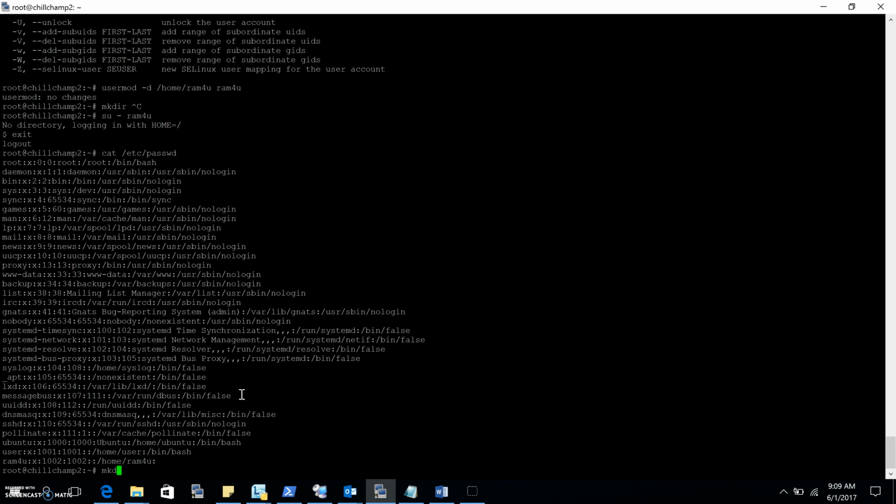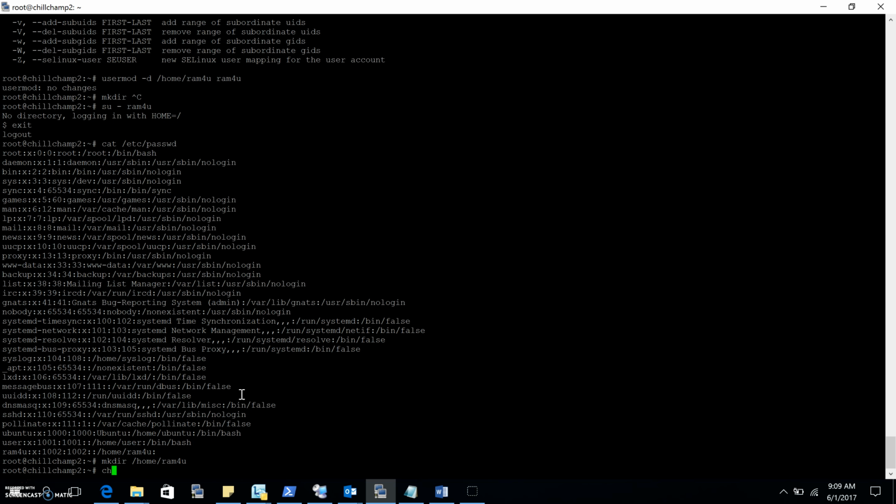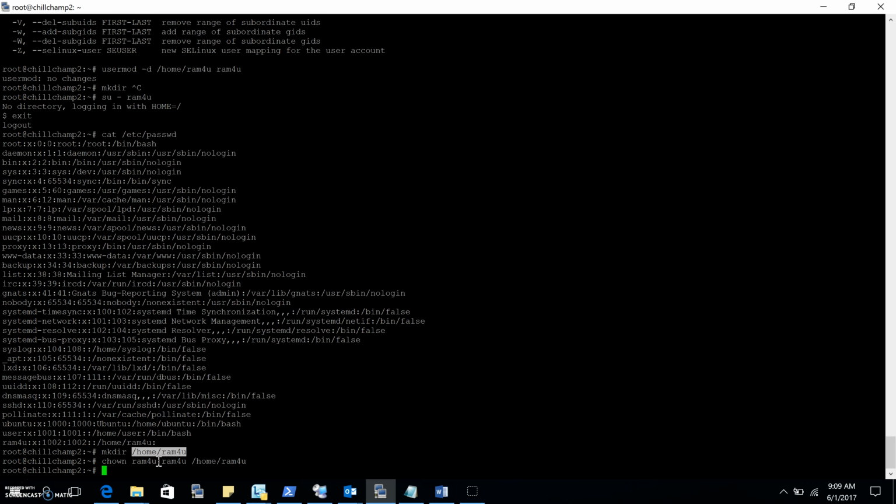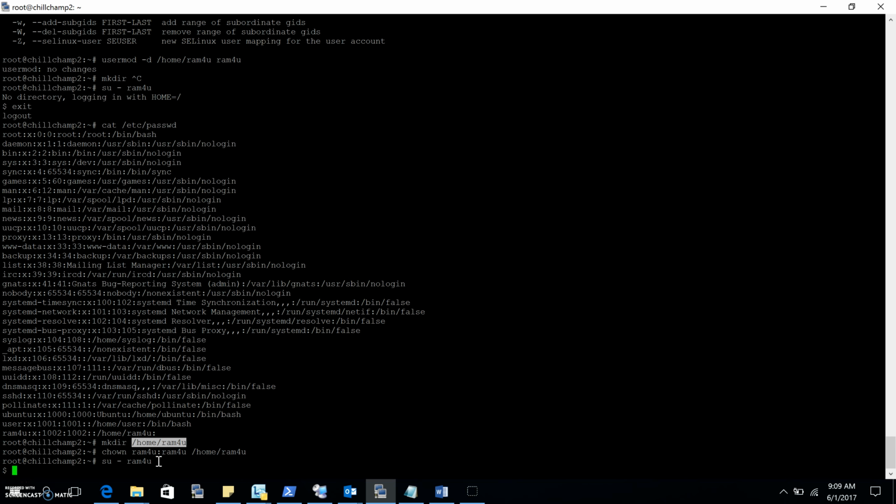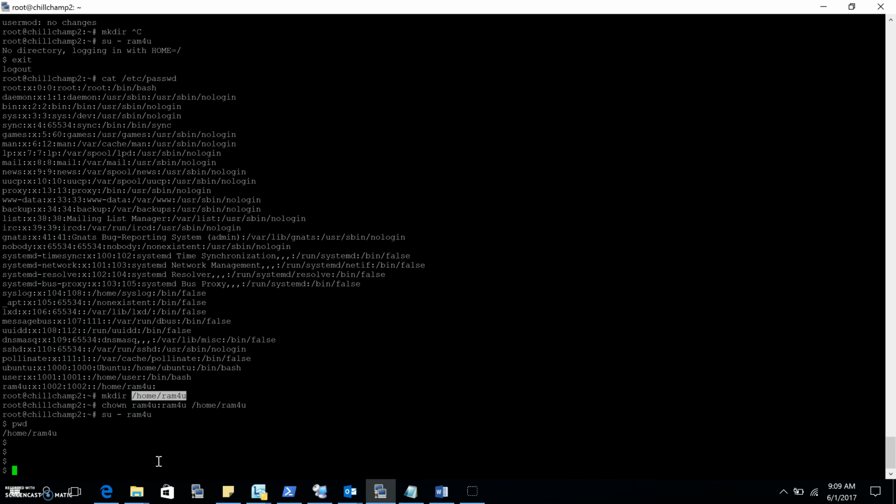So what I can do is mkdir /home/ramforyou and chown ramforyou. So now if you do sudo su to ramforyou, you should be able to see that you are in your home directory. I hope you get the idea. When you create a user, you have an option to specify your home directory. By default, it doesn't create the same.